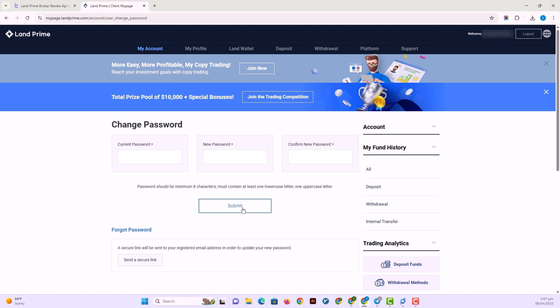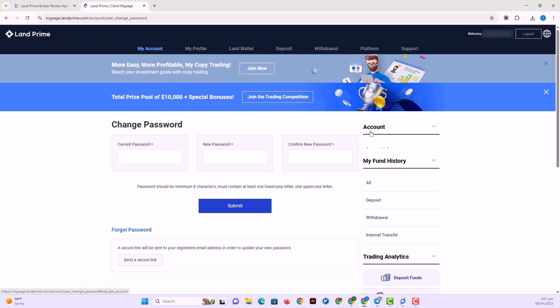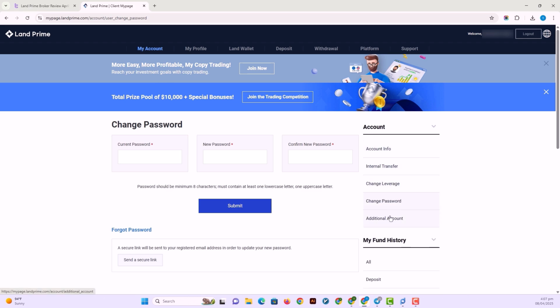If you have forgotten your current password, by clicking the Send Secure Link option, an email will be sent to your registered email address to change the password. The next option is Additional Account.